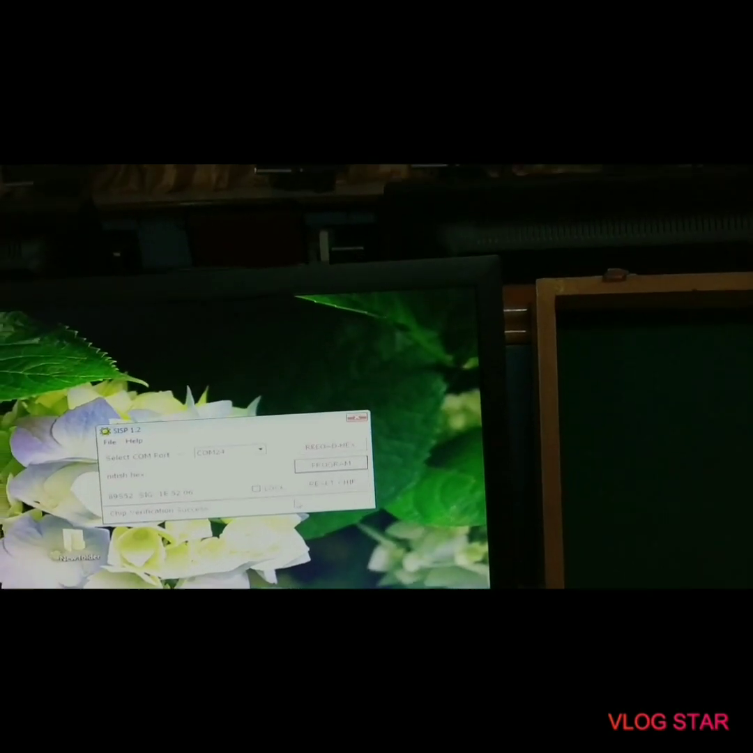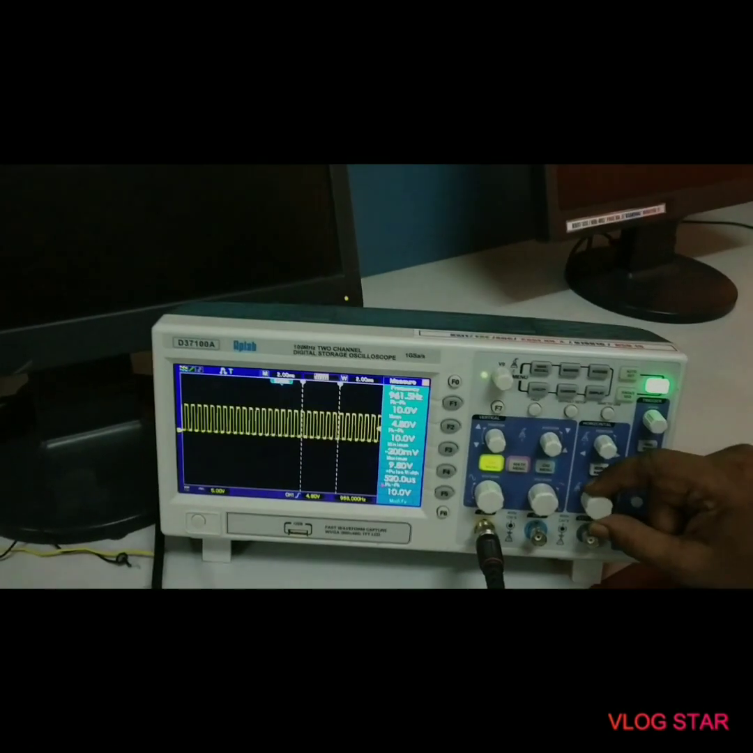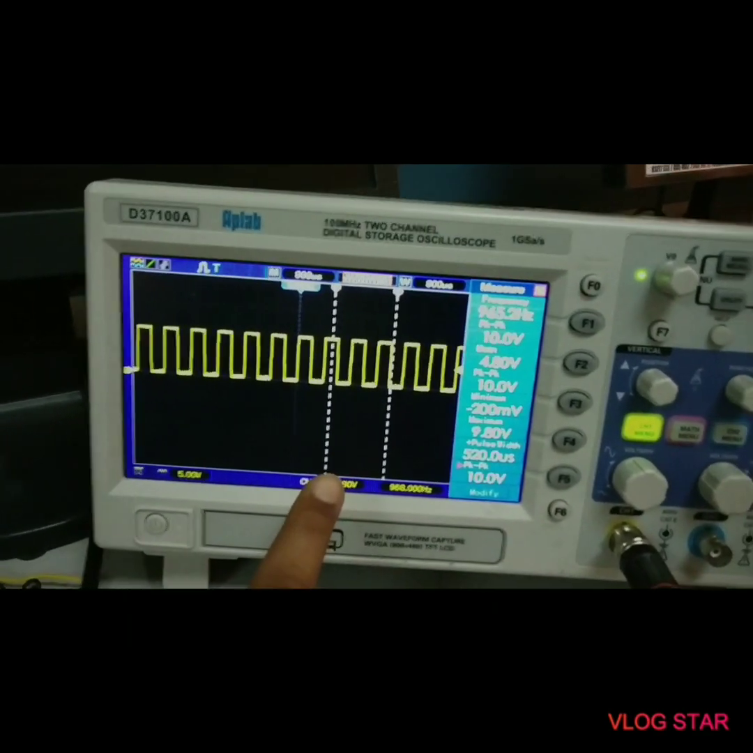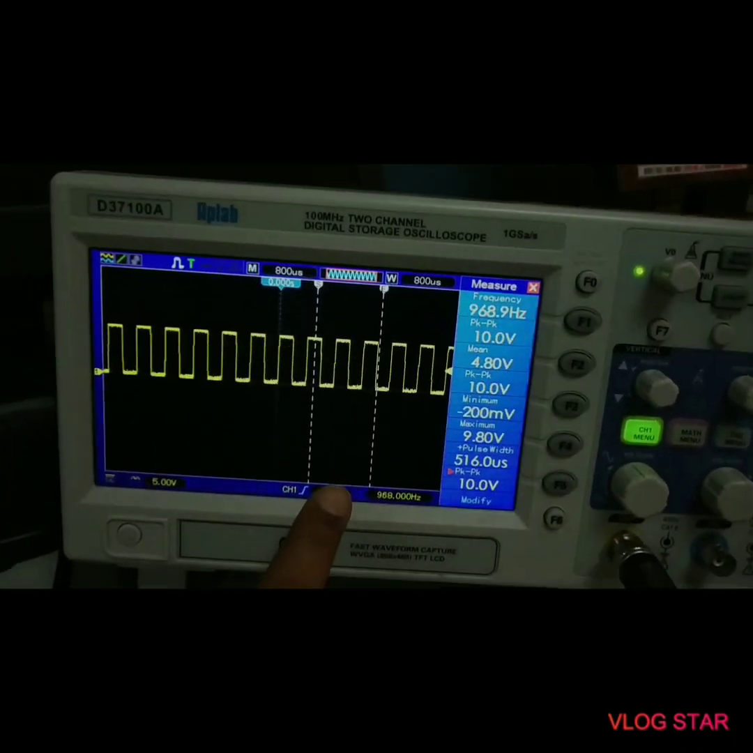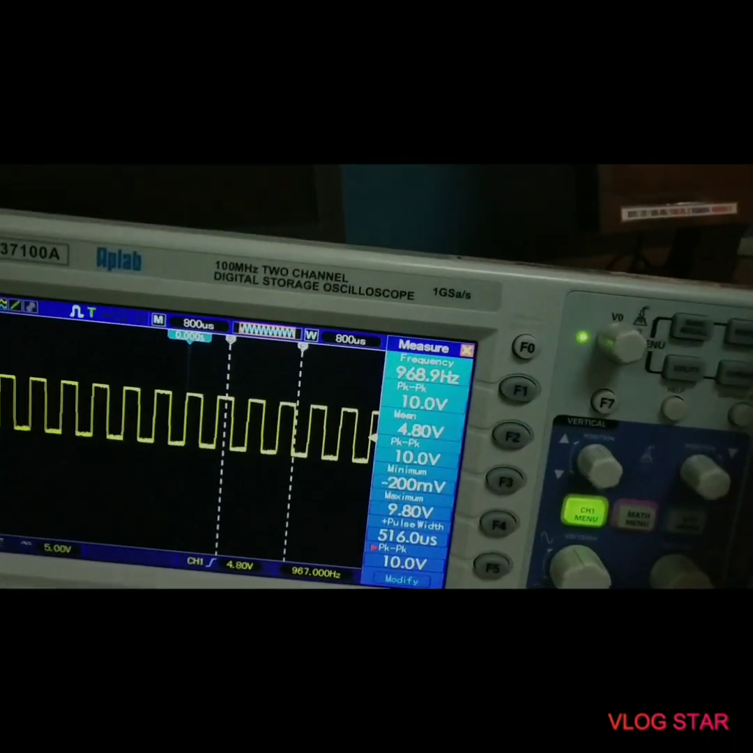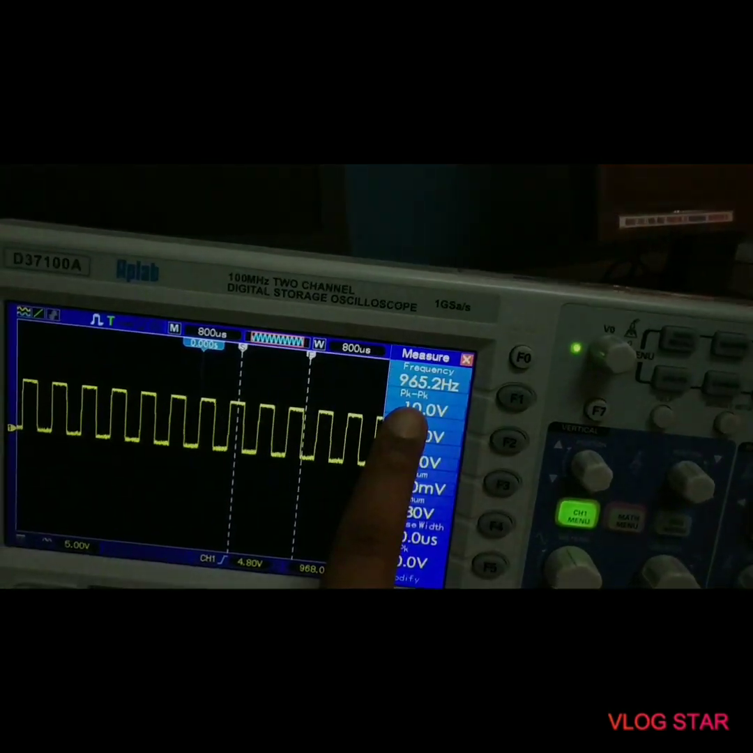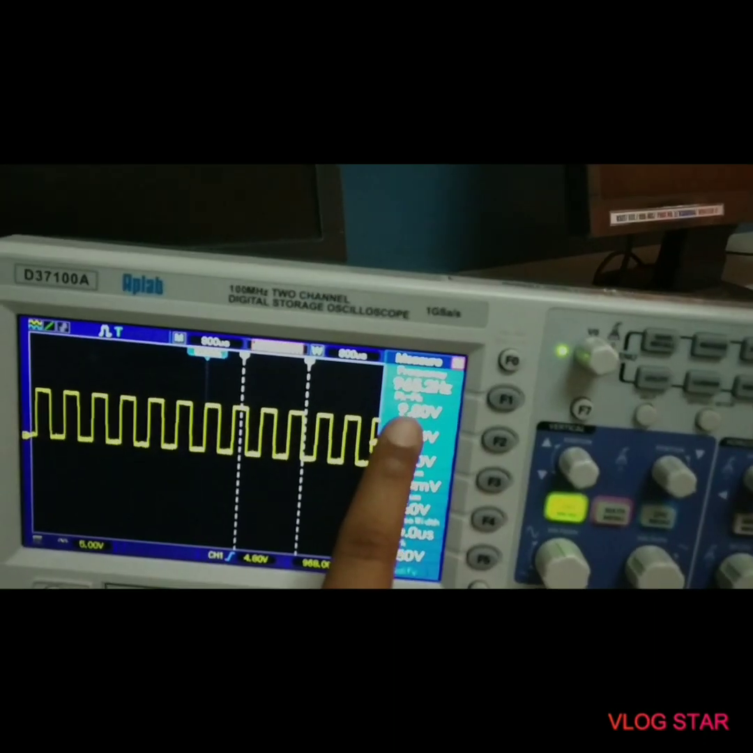Now you can see here, this is the square wave which we got by the program. You can measure the frequency here. This is the frequency I am getting, 968. It is varying between 965 and 968.